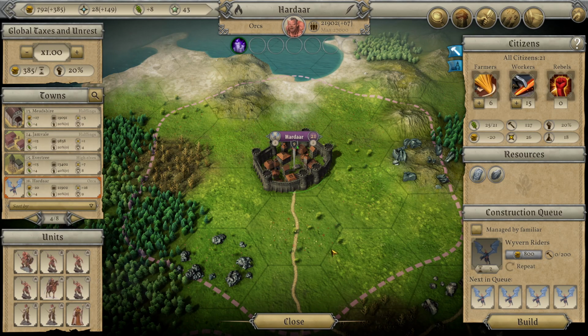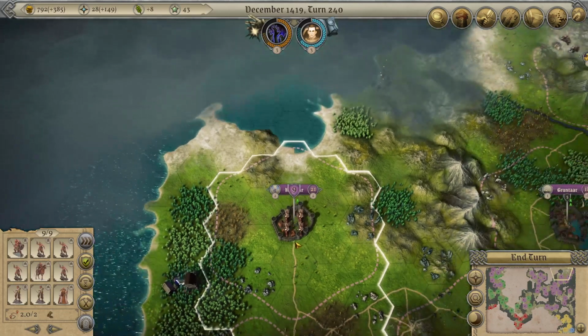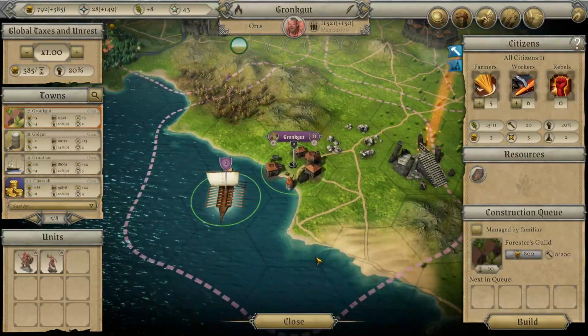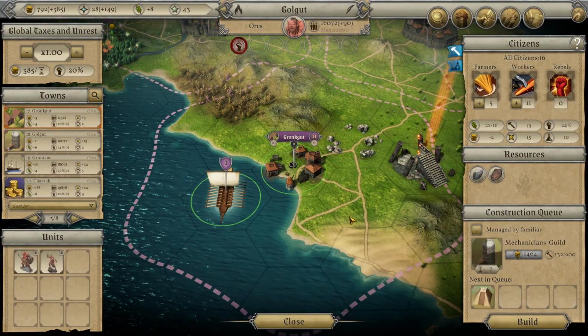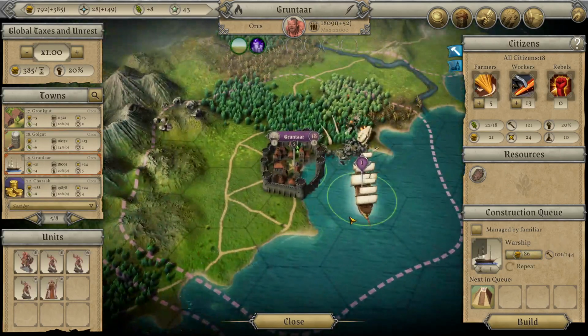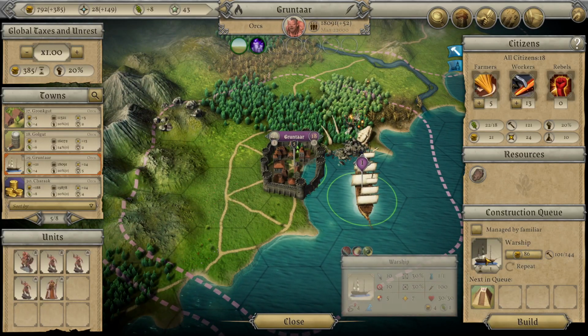I'm going to need 9 of those, by the way. Oops. Which one do I have? 792 left. Foresters Guild, Knight 10. We can't afford that. Mechanic and Guild in 7. Warship in 1. Oh, that's right, we're building warships too.